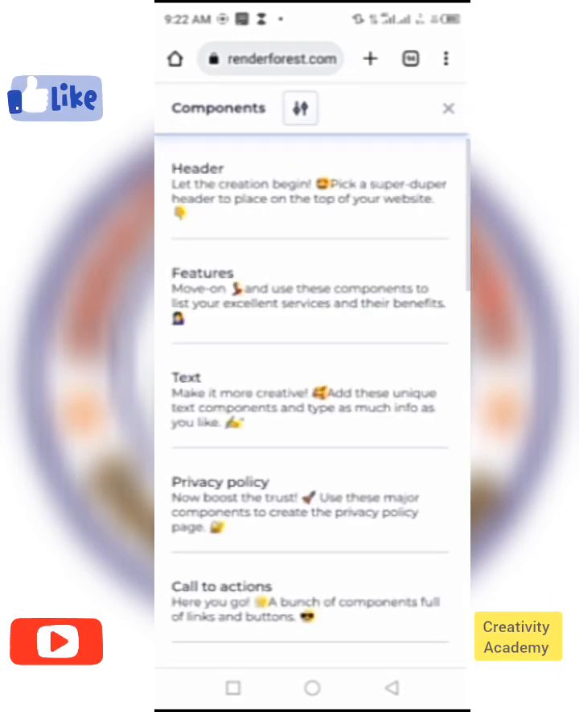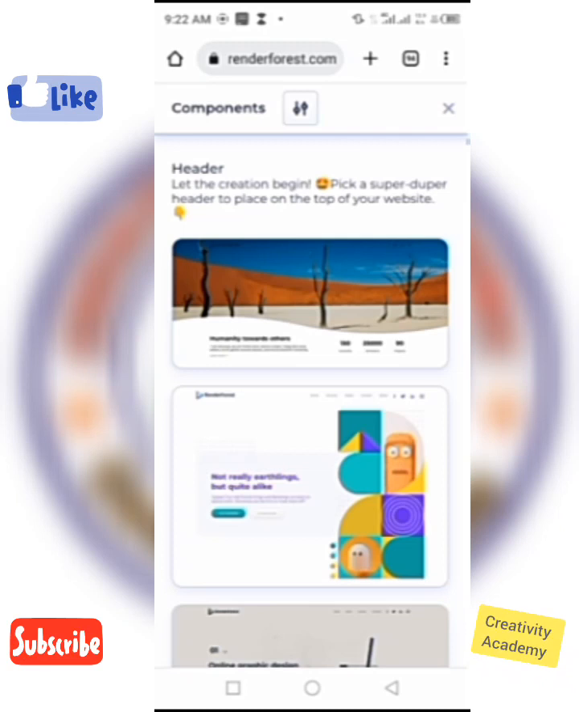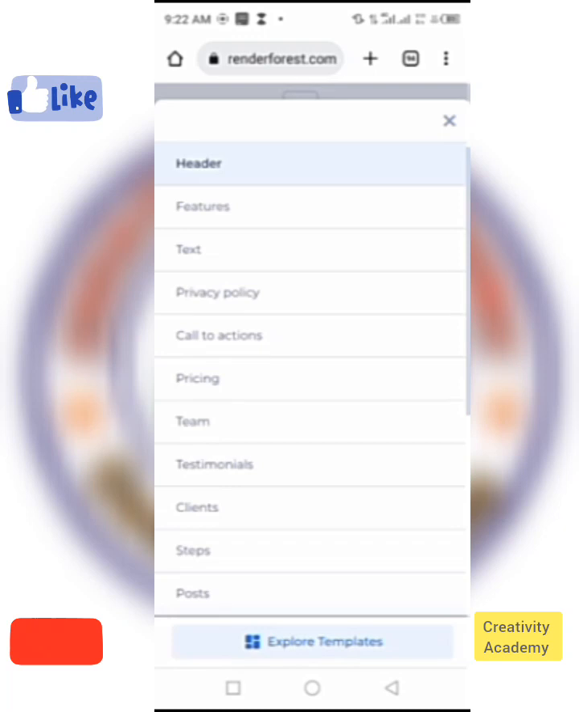Now when you click on this, you're going to see different templates, different components. You can click on this to see the components you want. You see the header, the features, the text, the privacy policy, the call to action, the pricing, the theme. Whichever of them you want, you pick. But for this video, because of time, and so the video won't get too long, we're not going to be using too many components here. We're just going to be using some basic components to explain this particular project, so you know what it entails to create a website.